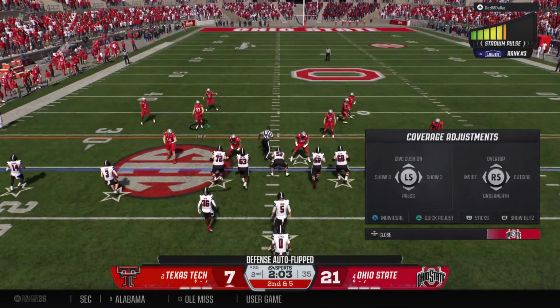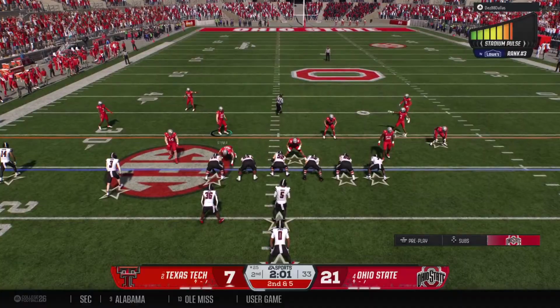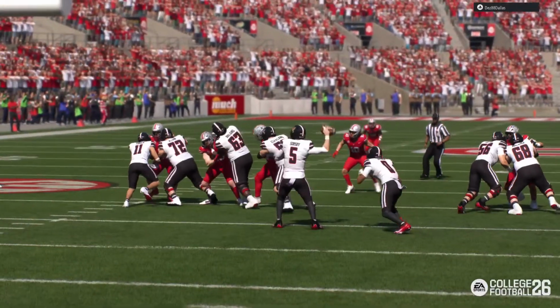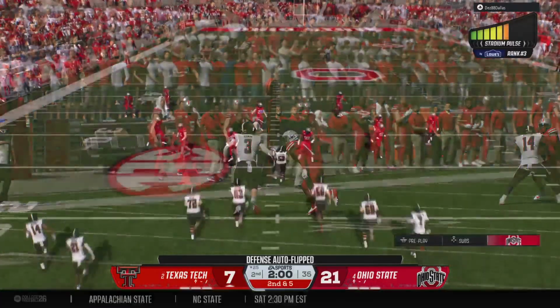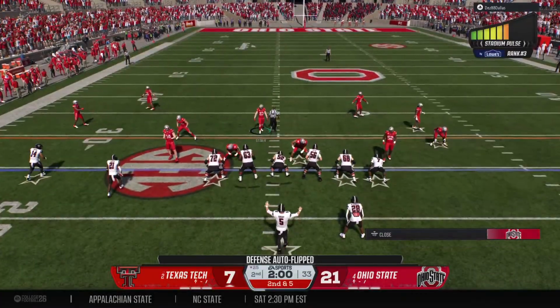Well, this is why they want to get his hands on the football as often as possible. We always know about his ability to make plays downfield, but here they just get it to him quick on a wide receiver screen. He shakes a tackle and picks up nice yards.